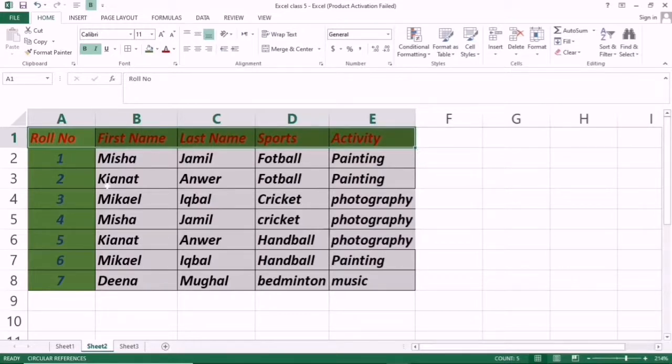Another thing is about contiguous cells. Contiguous cells means cells which are attached in a line. For example, these are contiguous cells and these are also. Like if I say Mikhail and Anwar, these are not, but these are in a line, in a row or in a column. These are called contiguous cells, which are attached to one another and have only one boundary. Like this one has this boundary and this also has this same boundary.